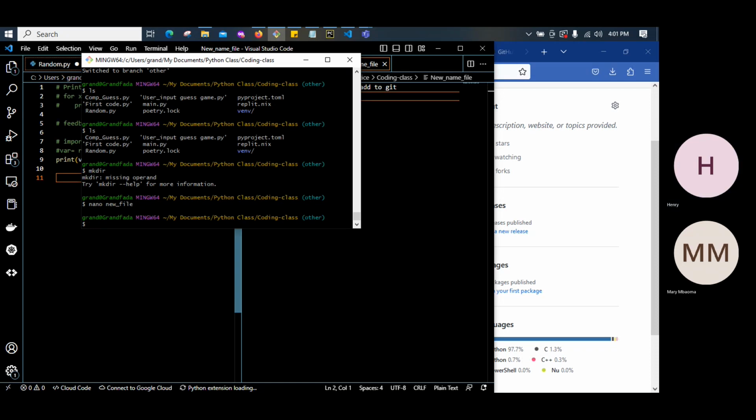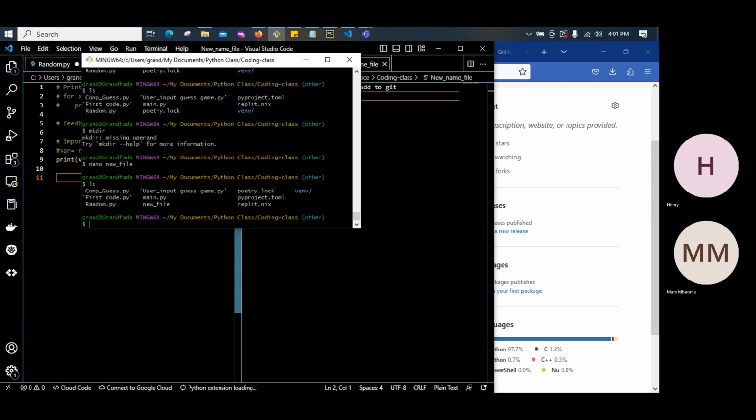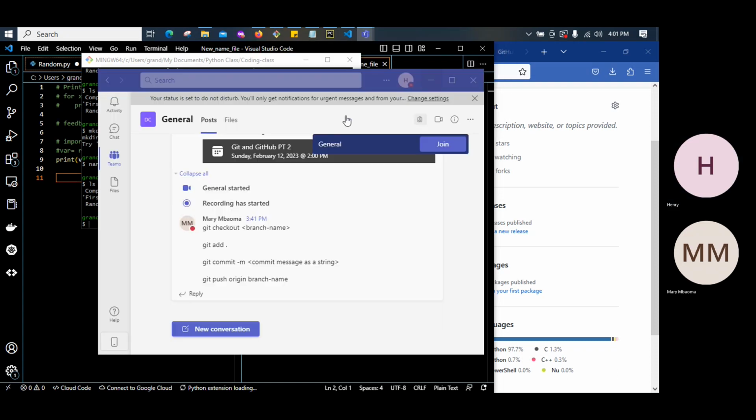All right, run ls. Let's see. Is it all there right now? Yeah. All right, so push again. The steps you took before, you can check the chat. So push your code to the remote repository.